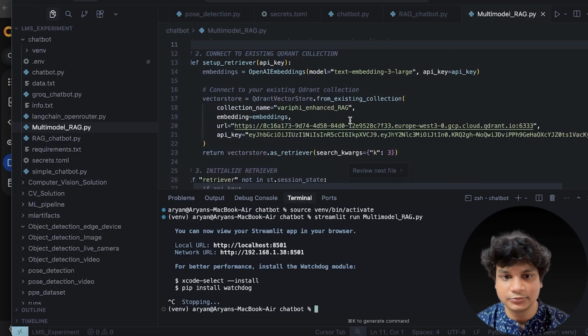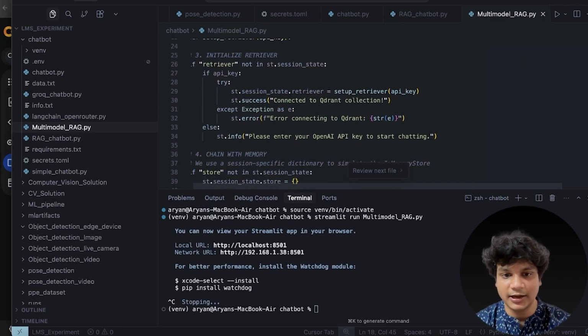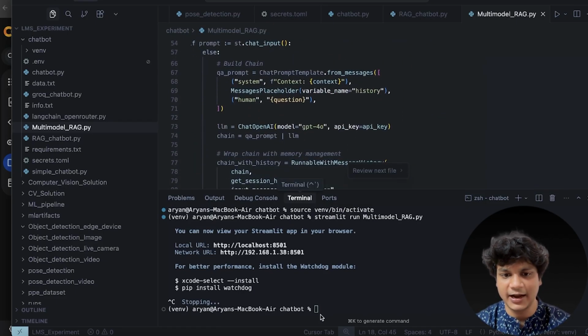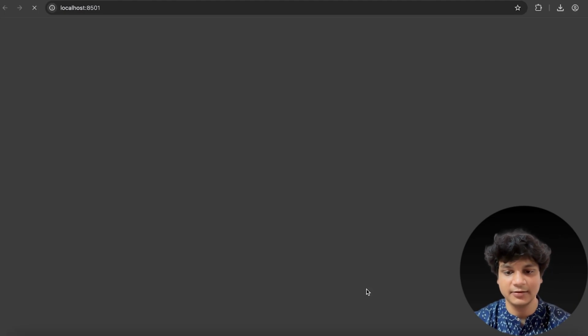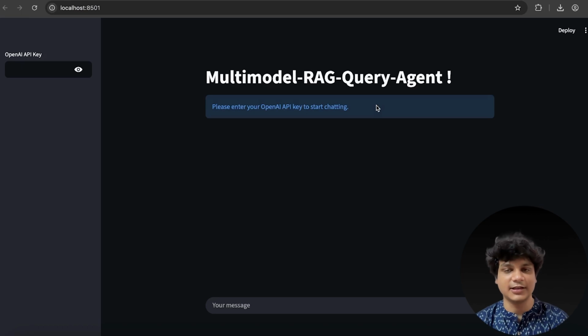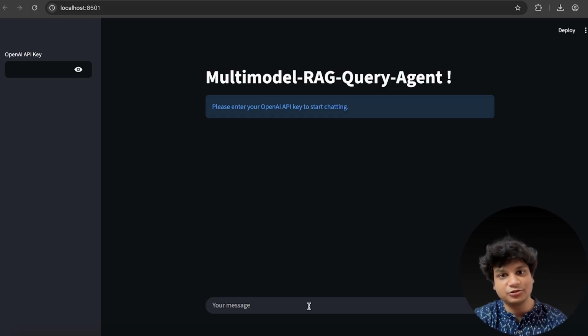Here I just need to give my collection name, because from the chatbot I'm doing exactly the same thing. Let me try to run it: streamlit run multimodal RAG.py, and it will work exactly the same way. Now you are actually querying with the embeddings saved in your vector database, and those are the multimodal embeddings. I hope you're getting it, and I am following the same steps.